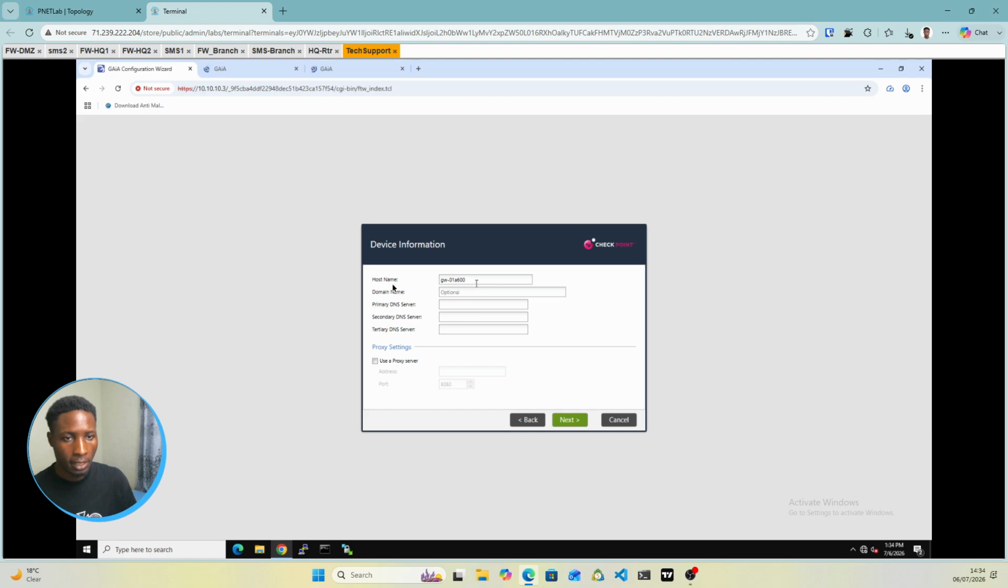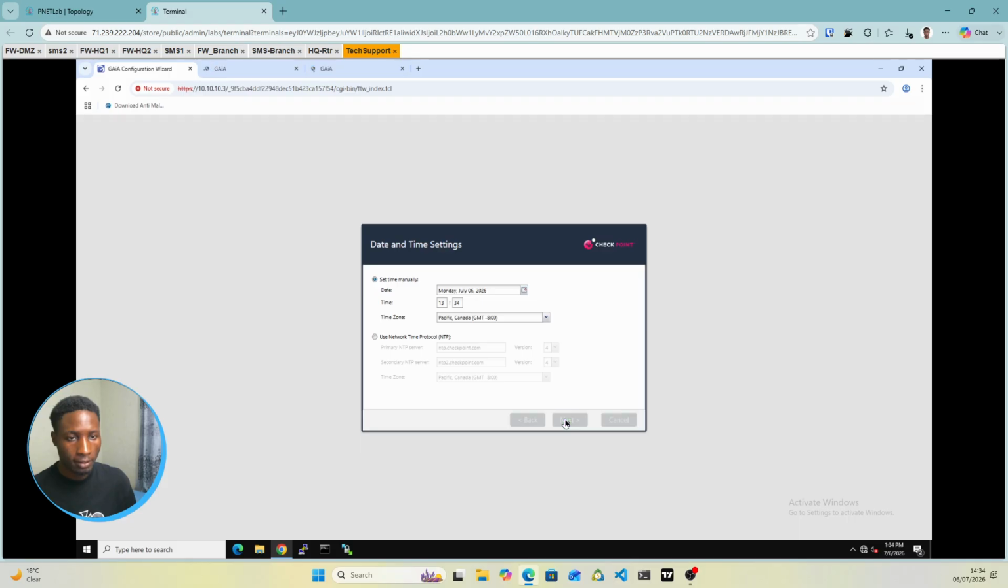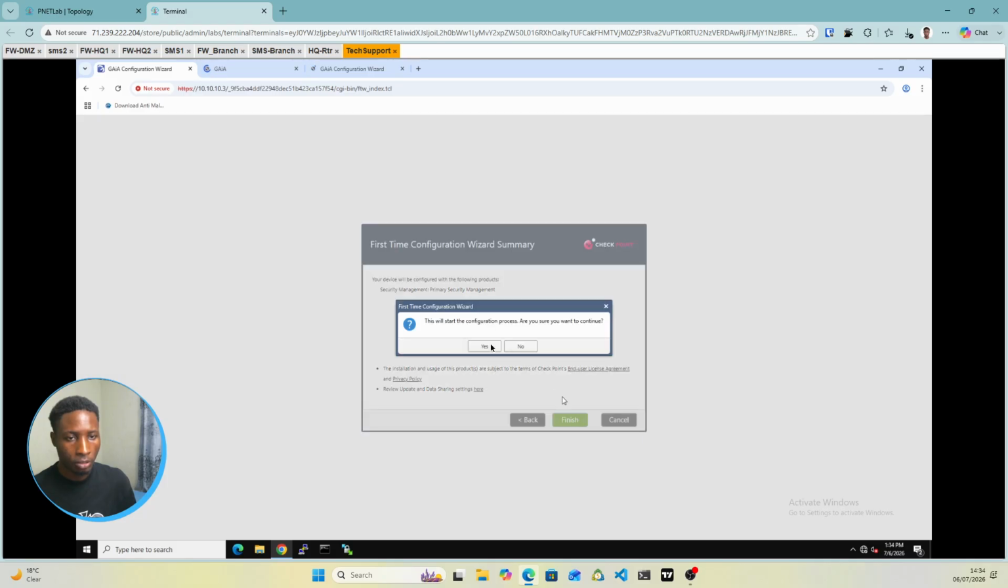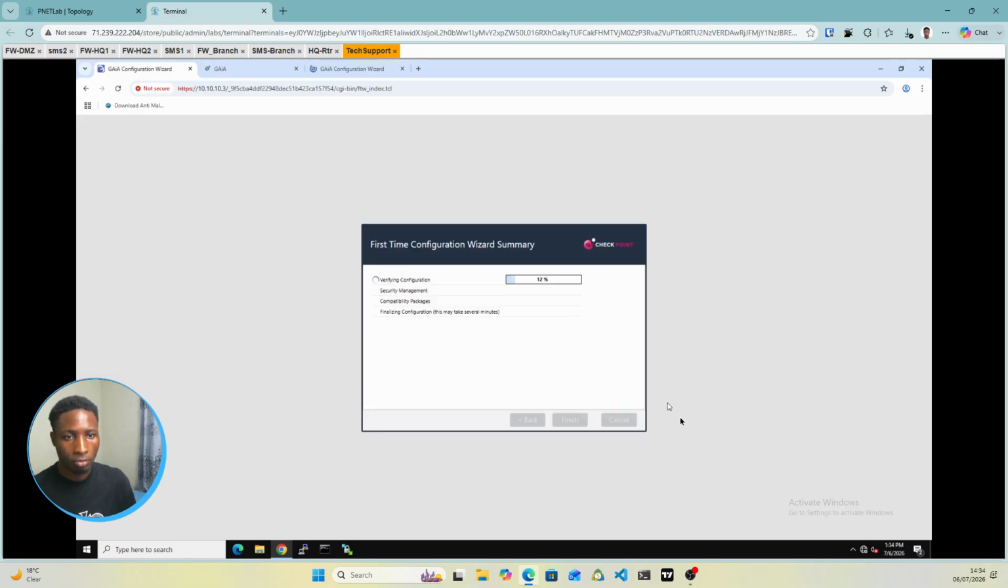And once we are here, we'll just give it a name as SMS1. And then we'll go to next. We'll take on next. And we'll just take next as well. And once you're here, make sure you uncheck security gateway and you allow it as a primary, since that's going to be the SMS. You click next as well, and you take next, and you take finish. You take yes for the process to go through here.